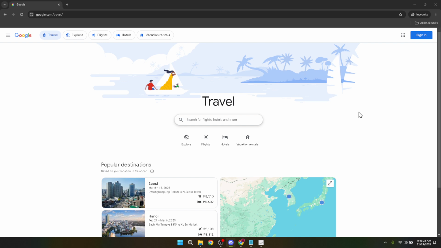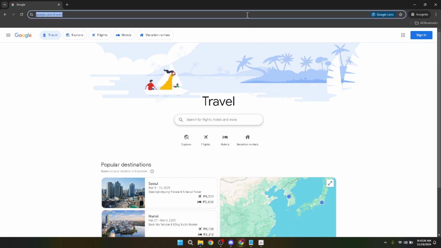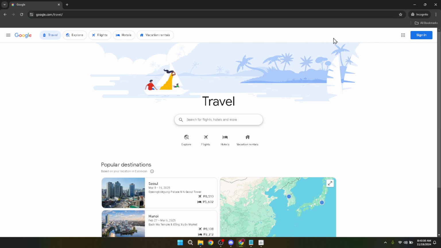First things first, you'll need to navigate to Google Travel. Simply open your preferred web browser and type in https://www.google.com/travel into the address bar. As soon as you hit enter, you'll be taken to Google's comprehensive travel site, which is your gateway to not just flight information, but also hotel bookings, travel guides, and much more.